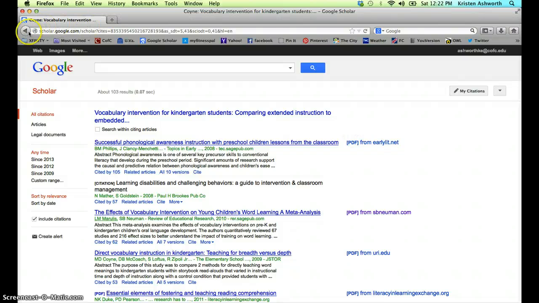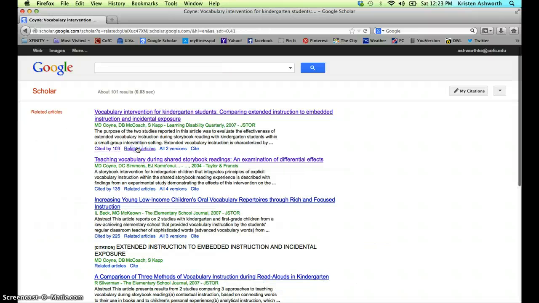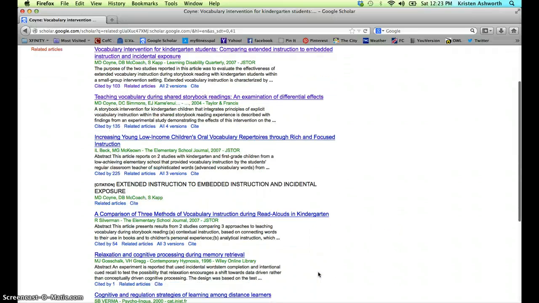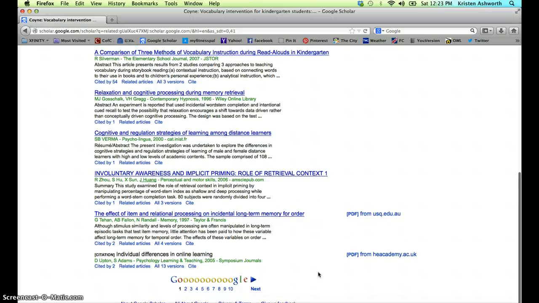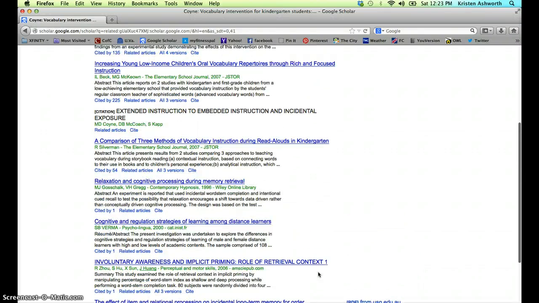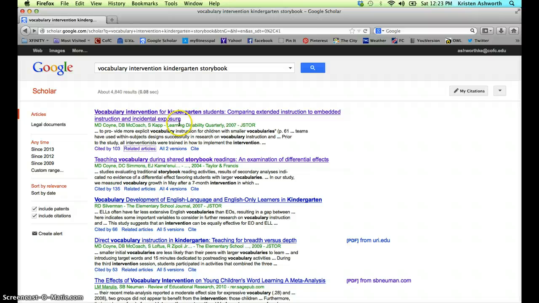Okay, if I go back, now let's click on related articles, and I bet that we'll see some of the ones that were there previously. So yes, we can see that some of those articles in a previous link are the same. So this is just going to give us articles that are related to the topic of this article.